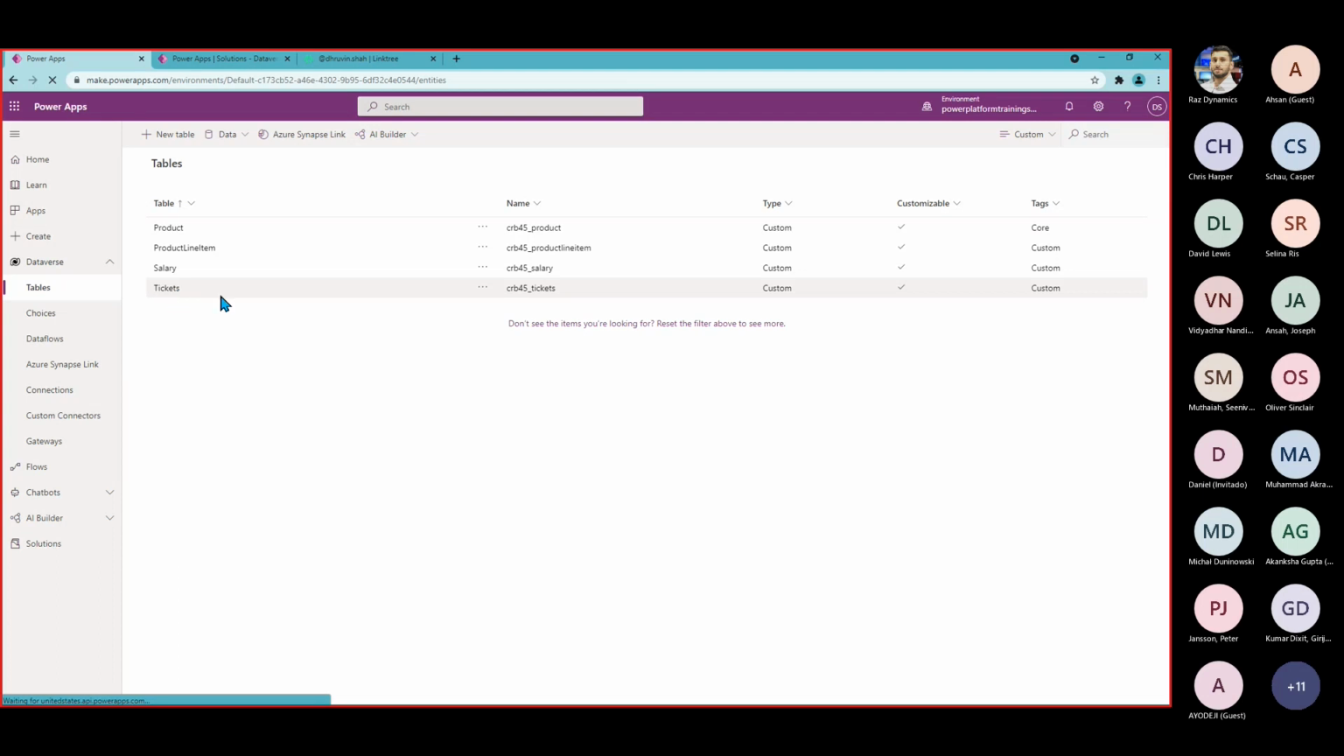Now let's consider an example of an IT help desk in an organization, where every day, if anyone faces any hardware or software configuration related issue, they raise a ticket, and based on that ticket, the IT manager will take appropriate action and resolve the ticket. So I have designed this ticket-related Dataverse table over here.